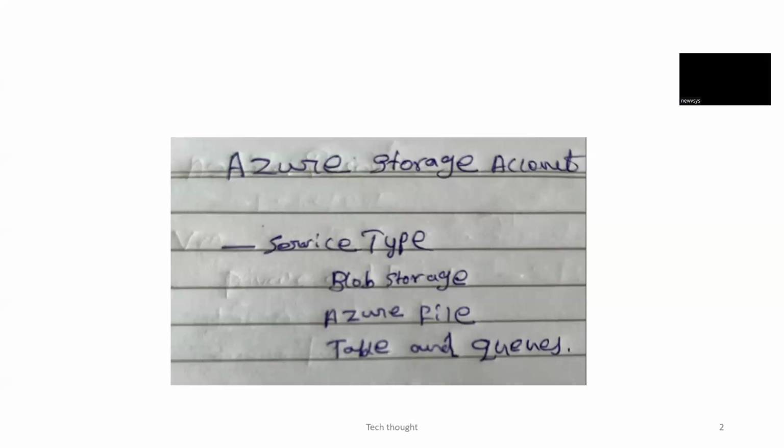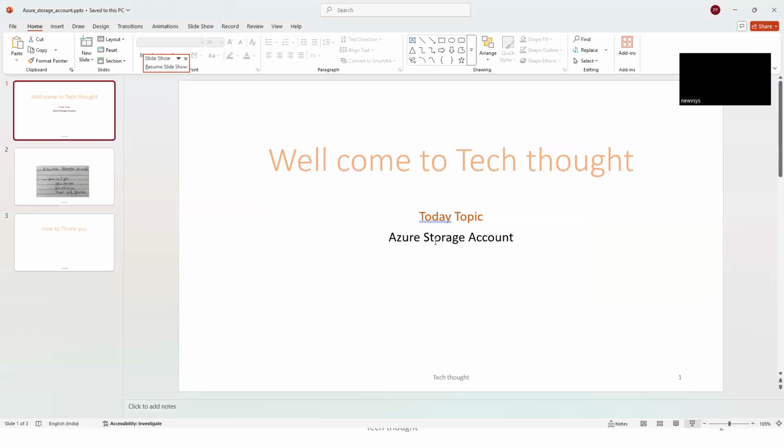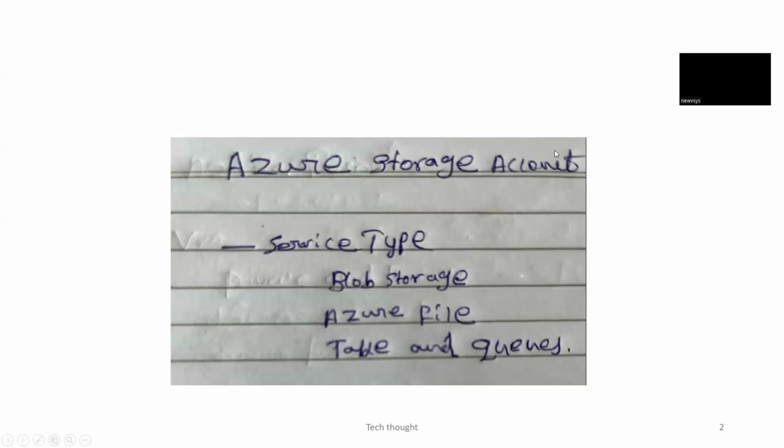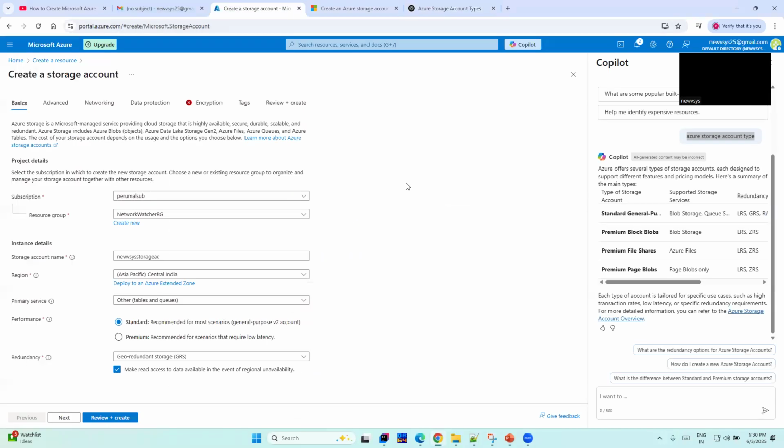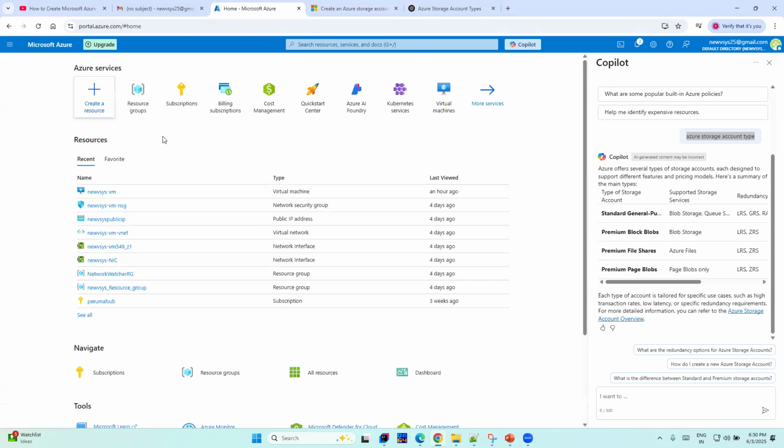Now we'll see how we can create the Azure storage account. An Azure storage account is nothing but a logical name for the storage services. Let's see how we can create it. I already have the Azure account, so I log into the portal. Either we can do it in the portal or we can do it with a CLI script. So I'm going into the portal.